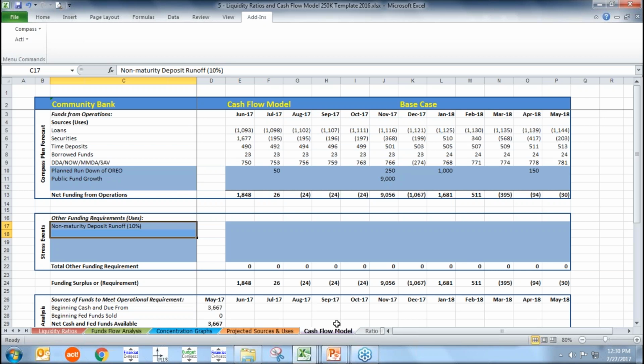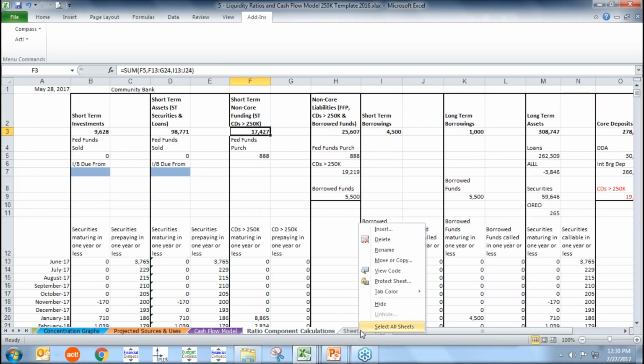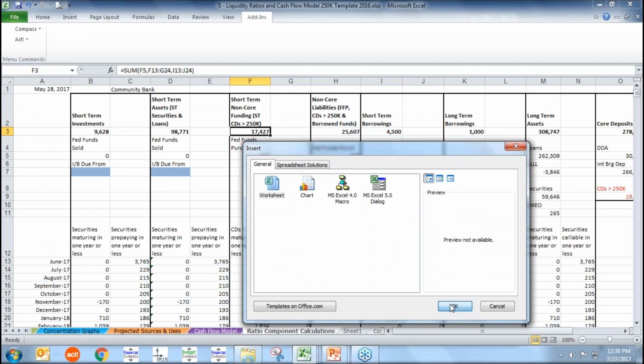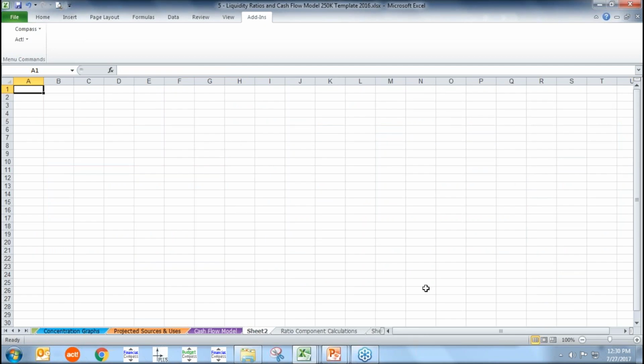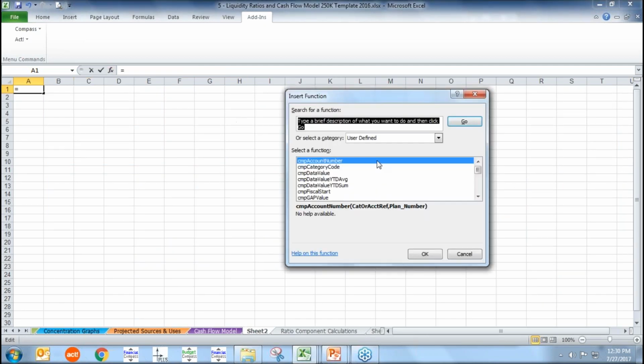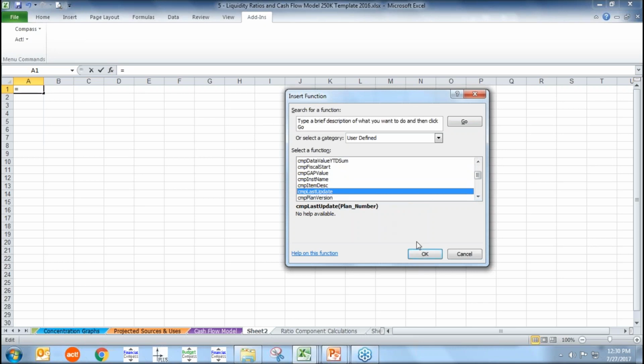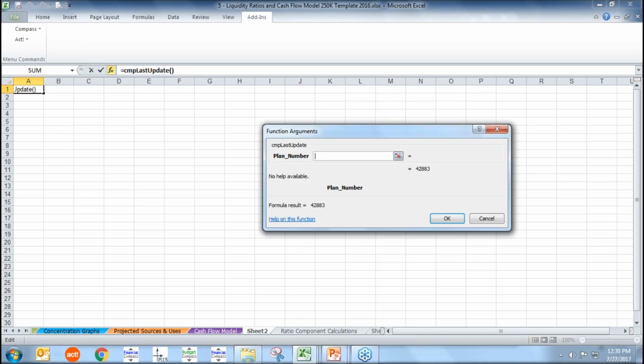So what we're going to do now is we're going to open up a brand new spreadsheet to this workbook, because you can do that. It doesn't hurt anything. We insert a blank sheet. What we're going to do is pull in some data from Compass here. We're going to look for our last update date, because remember, liquidity is as of last month-end actual. So we do want this to update with whatever our download date is in Compass.